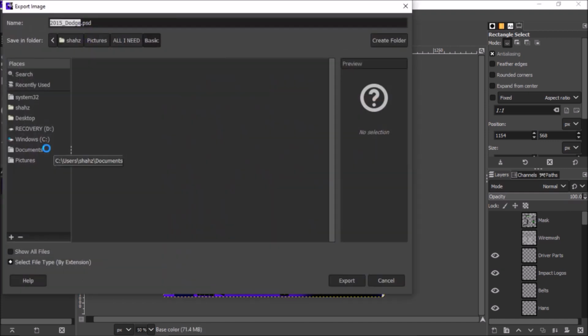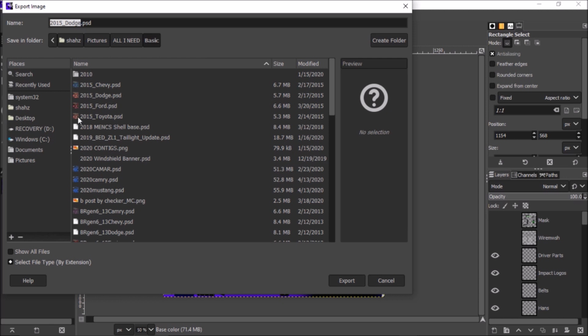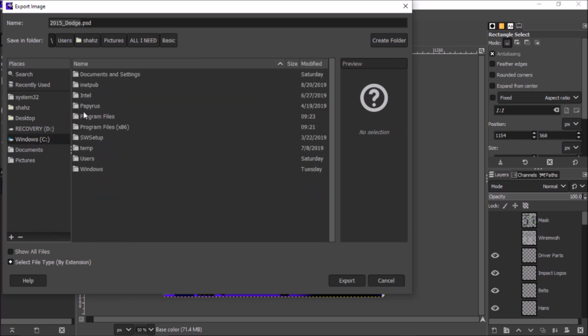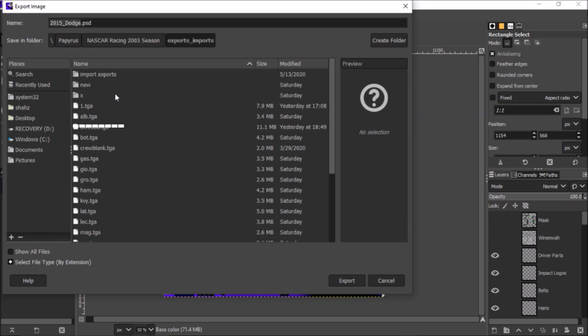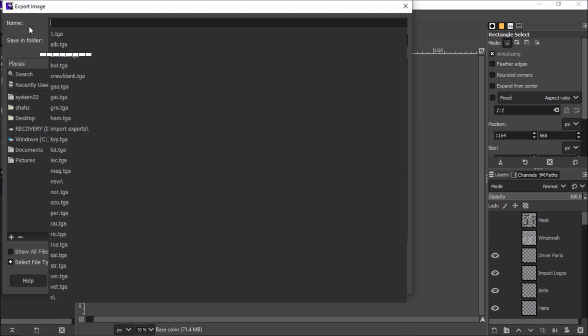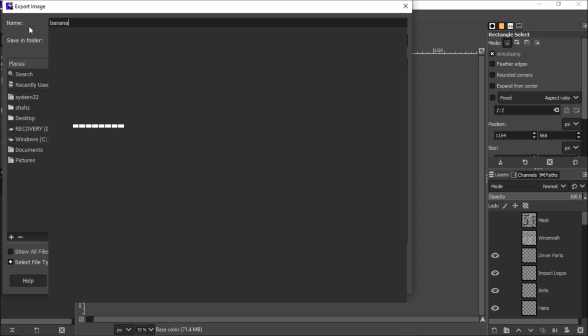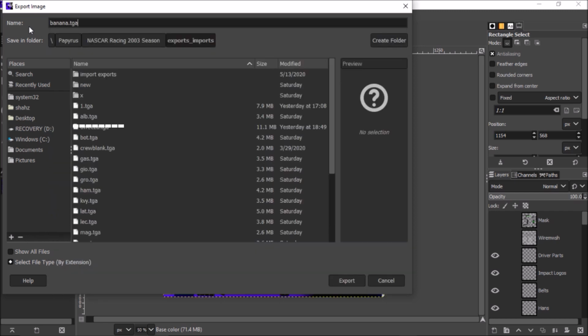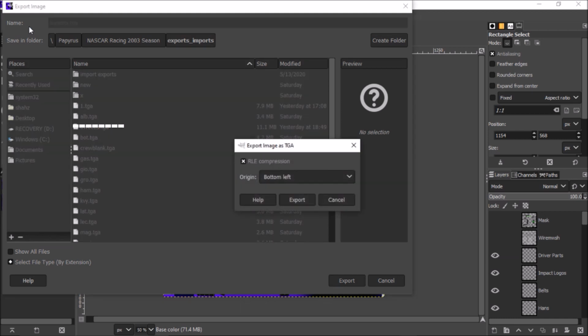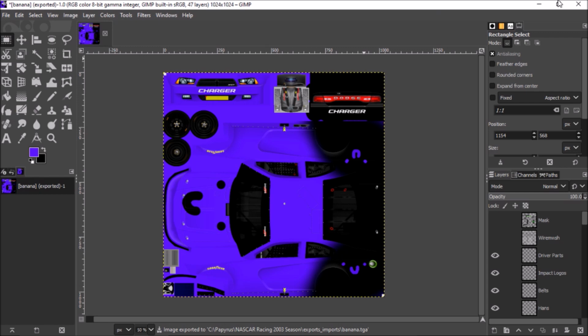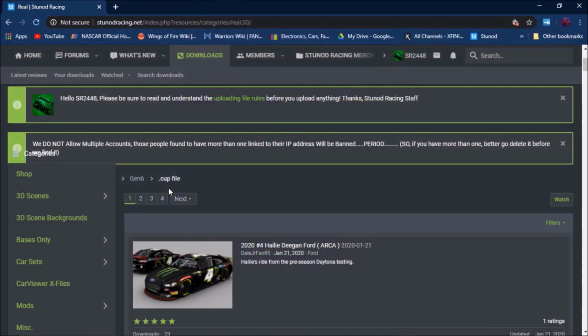You have to export it, and where you have to export it, you have to go to Windows, to Papyrus, to NASCAR Racing 2003 season, then you go to Exports, Imports. Basically, now you have to name it whatever you want. Say I want to name this Banana. And then you have to save it as a .tga file. That's really important, because that's the only file it sort of reads. Once you export it, you can close your car, if you want to, of course, and we'll stop by that later.